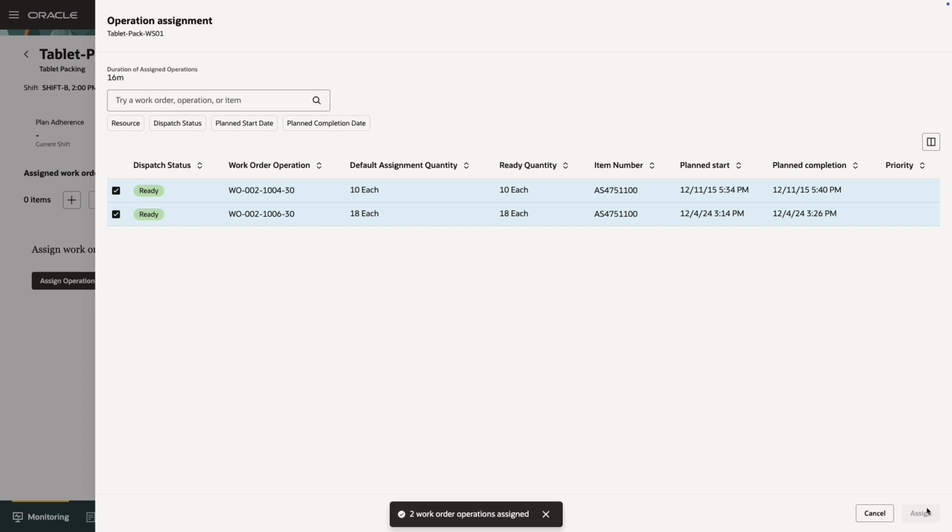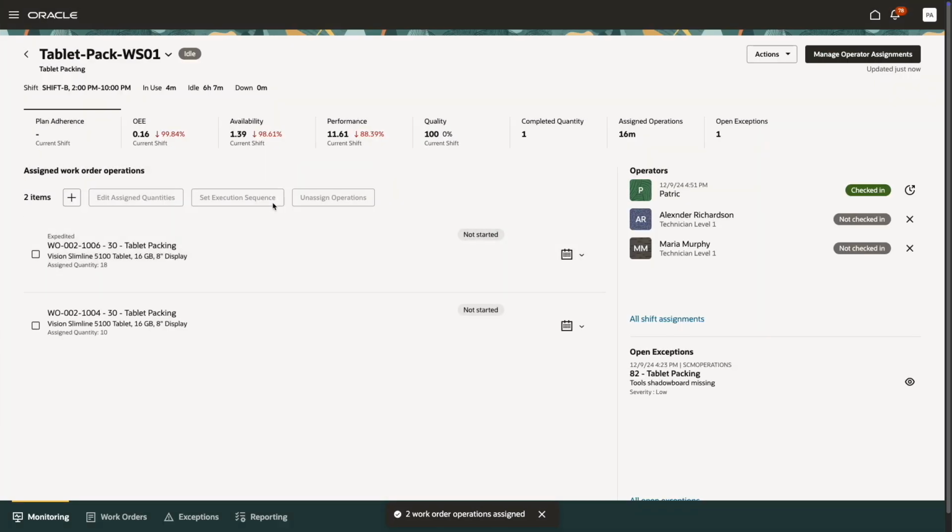I can also optionally assign specific quantities to the workstation for an operation, update the sequence of execution at the workstation, or expedite particular work orders. Work orders that are expedited appear at the top of the execution sequence.